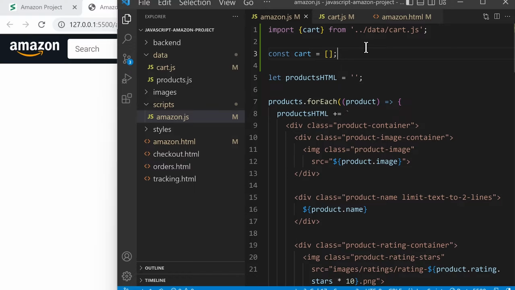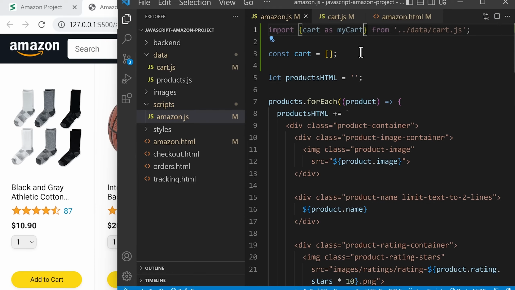Now modules have another feature that allows us to avoid this problem as well. So after the variable name that we import, we can type as and then a different name, such as my cart, and save. So this will basically take the import and rename it to my cart, so that this will no longer conflict with this variable name. So as you can see, modules have a lot of features that help us avoid naming conflicts when we have lots of files in our project.